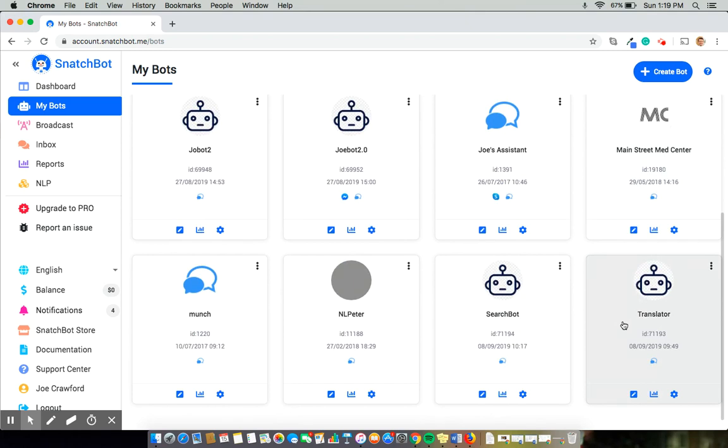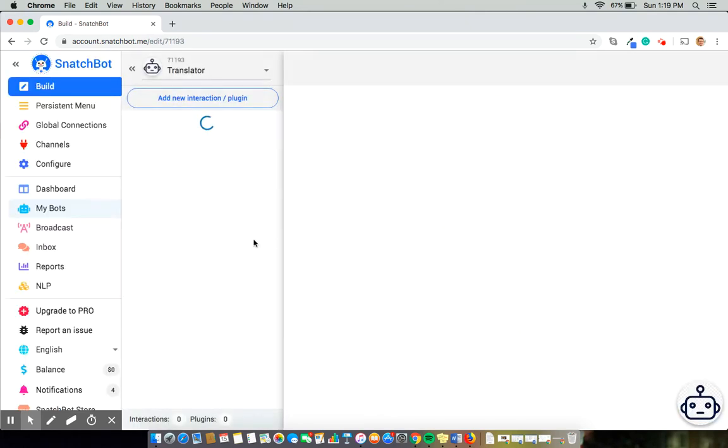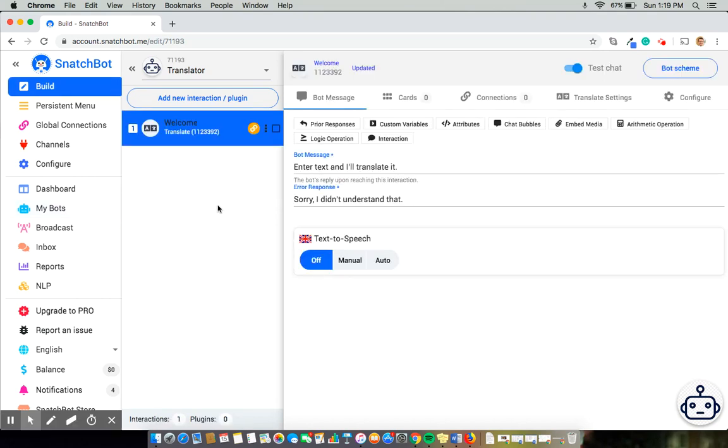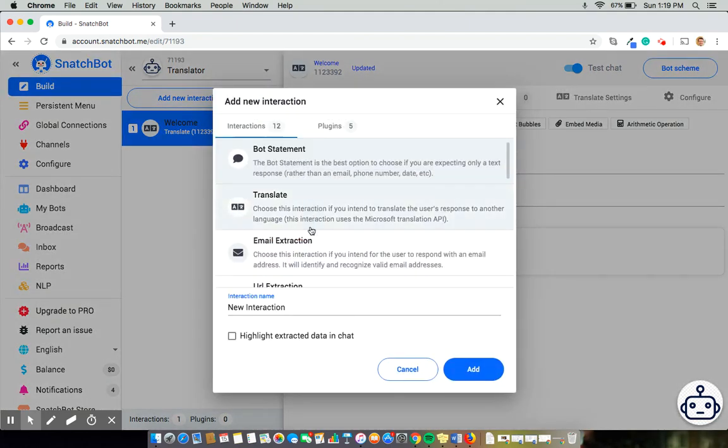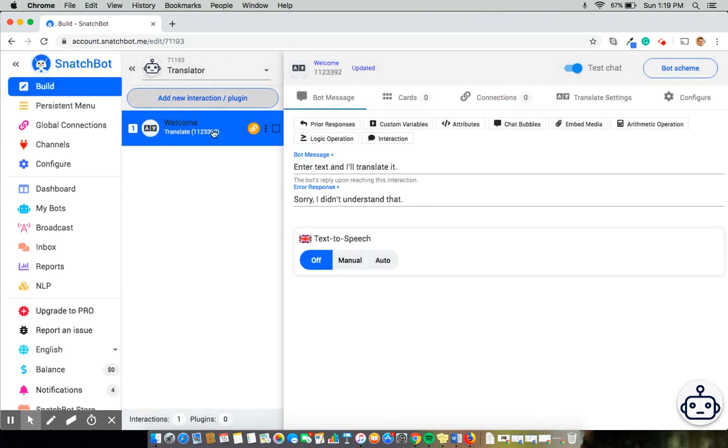To start, let's select a chatbot. In this case, I'm going to be using the translator template, not a template, sorry, that I've created myself. So the first thing you'll want to do is to add an interaction, and specifically the translate interaction. As it says, choose this if you intend to translate the user's response to another language. Now, I've already done that and have one begin to set up here. So that's my welcome interaction. And I've added a message, enter text, and I'll translate it, as well as my error response.